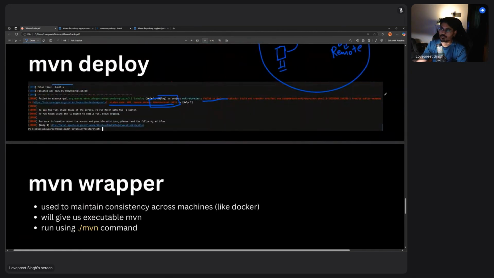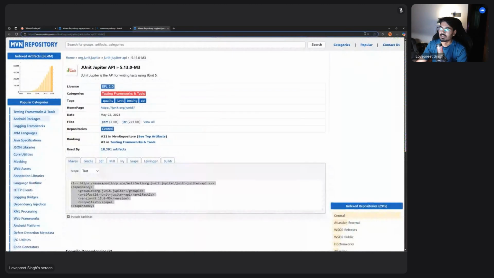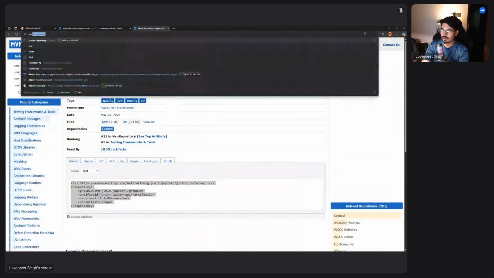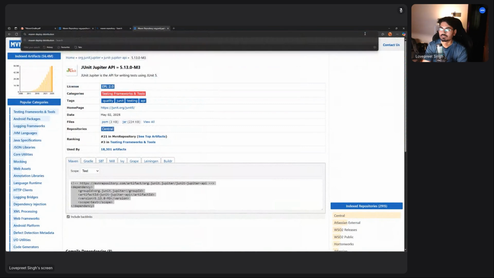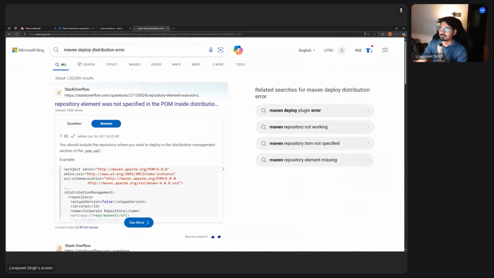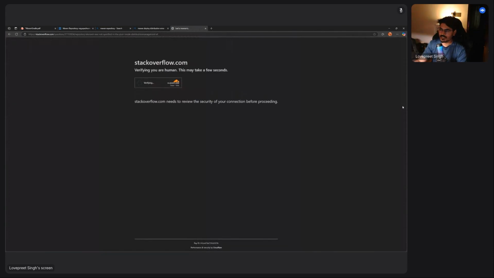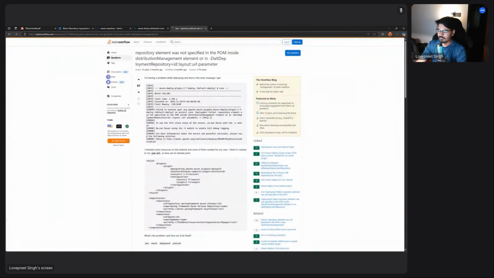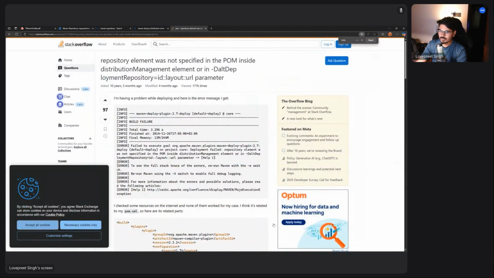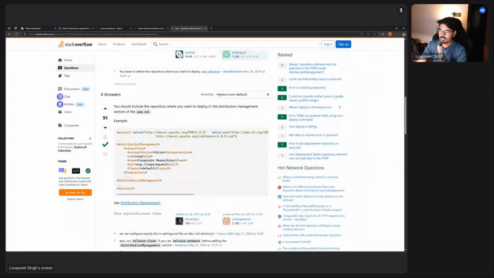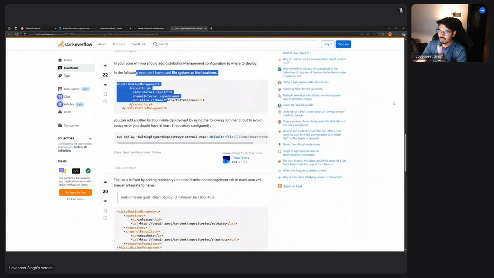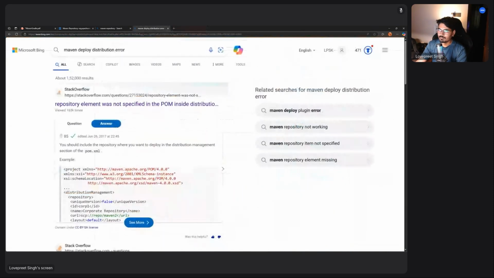Unauthorized or distribution management is not there, right? For a hint, you just have to go and type Maven deploy distribution error. Okay, repository element was not fine. Don't ask ChatGPT. So go through this. This is the question. Go through the answer. Okay. You should be able to understand.